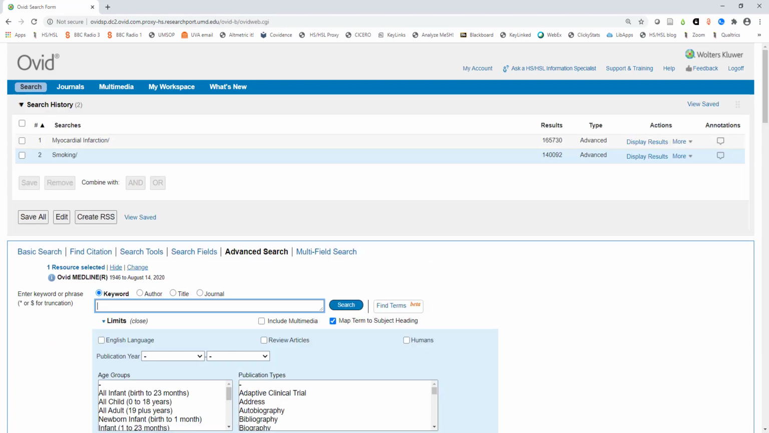In some cases, there will not be an appropriate subject heading, and you can search using keywords. When doing a keyword search, the term you have entered will be searched in the title and abstract fields of the records.